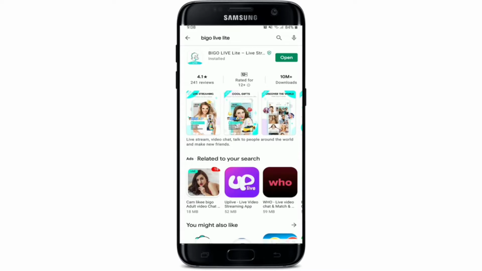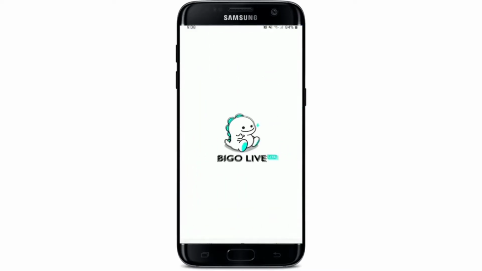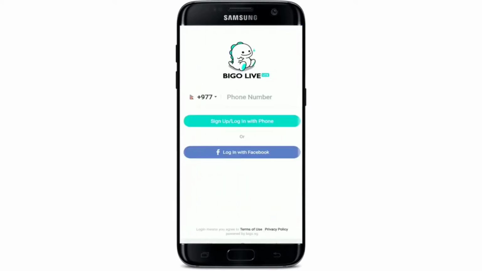Once the application gets downloaded, you can simply see the open button popping out in the display right next to the app. Tap it on and there you have installed Bigo Live Lite application on your device. Now you can simply go ahead and type in your Bigo Live phone number that is associated with the account and log into your account just like that.